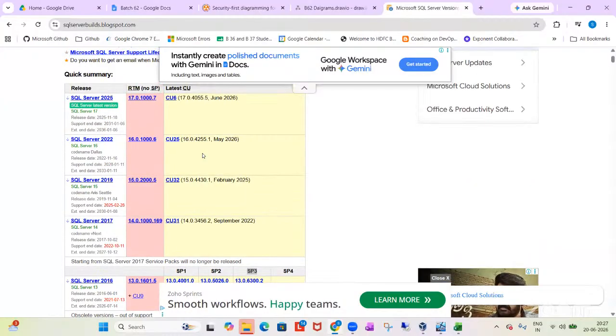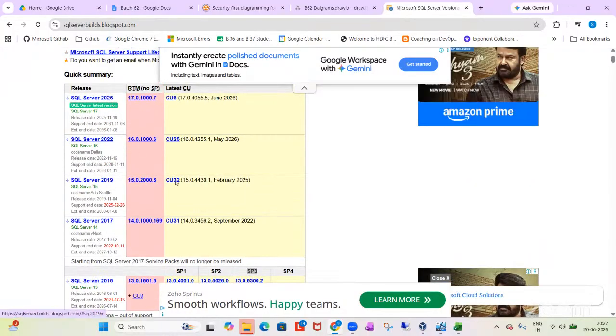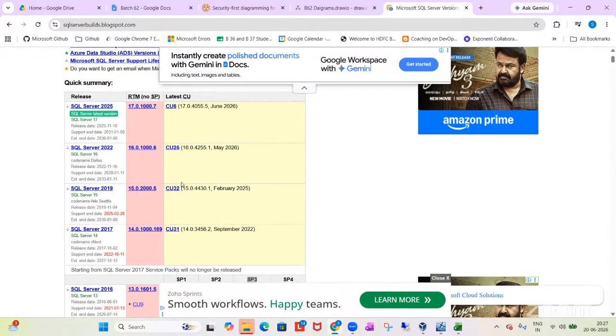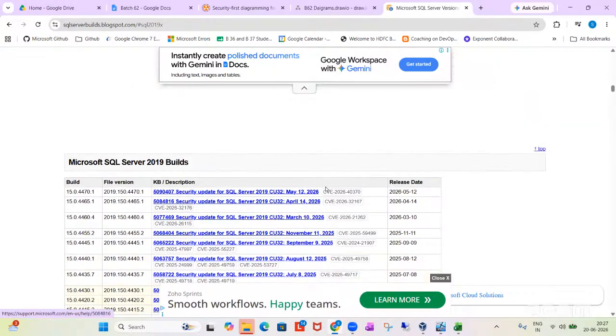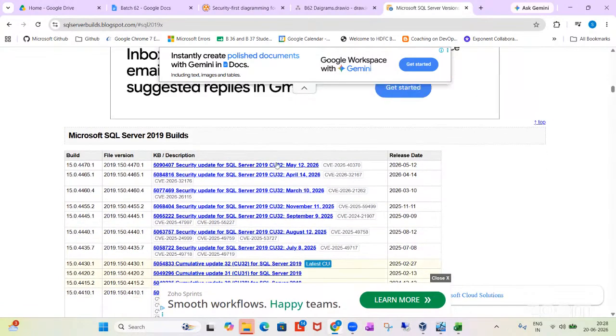sqlserverbuilds.blogspot.com. So we have 2019, right? What is the latest update of 2019? Remember this point. They might ask you what is the latest update for SQL Server 2019. CU32. If you want to see the old updates, click on this. You can see all the old updates. Okay. So you can see CU32, which was released in May, last month. CU32 again, one more, which was released on April 14th.